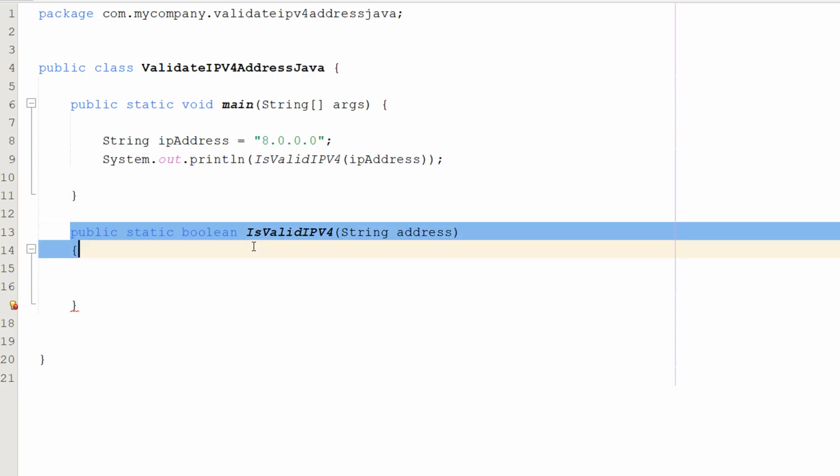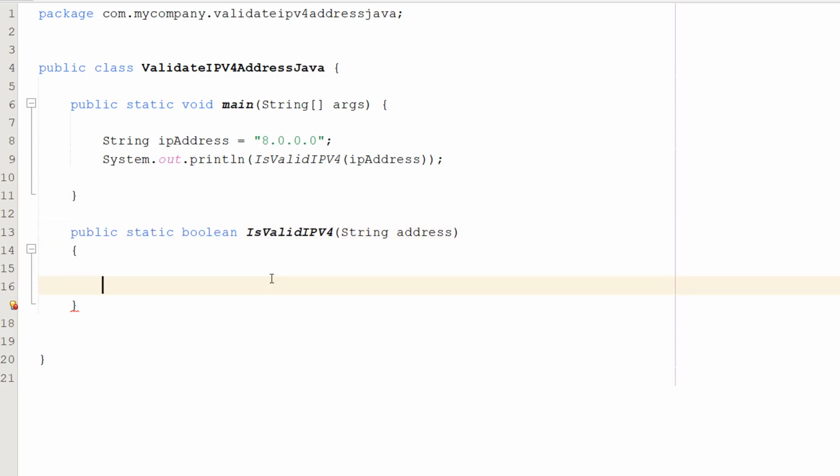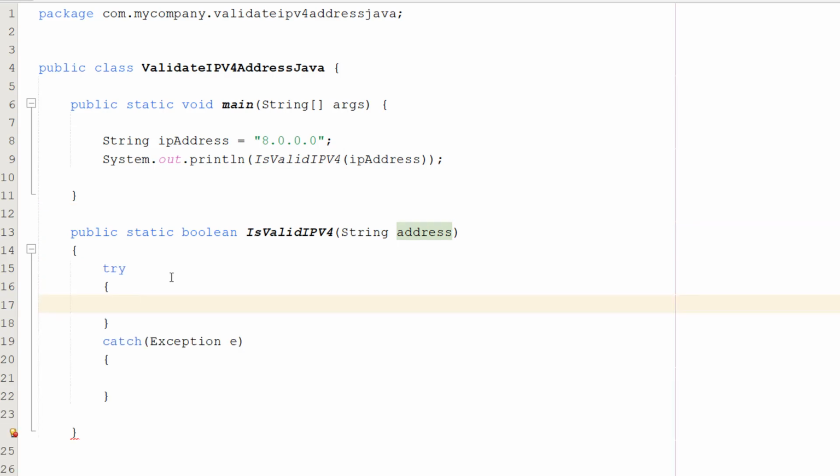So we're going to do public static boolean, where we're going to return a true or false. True being valid, false being invalid. The function is going to be called isValidIPv4, and obviously the one parameter is going to be the address we want to validate.